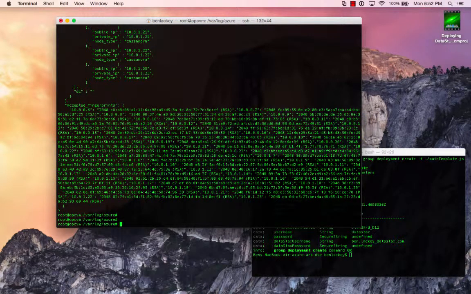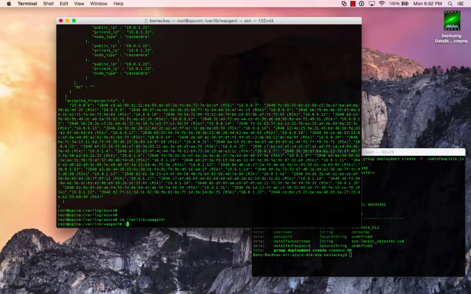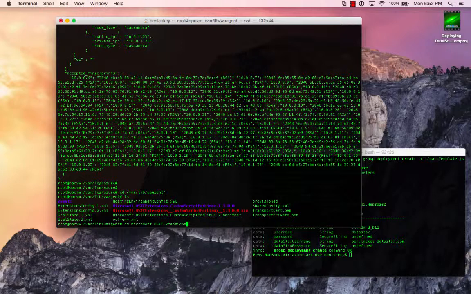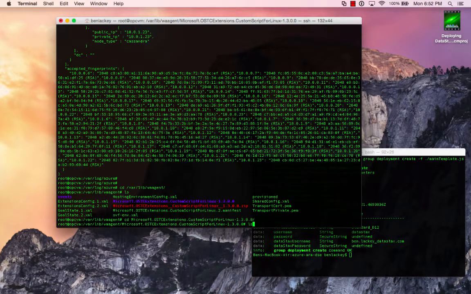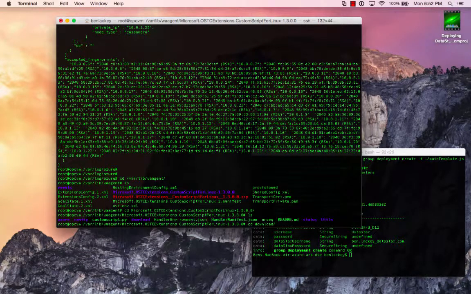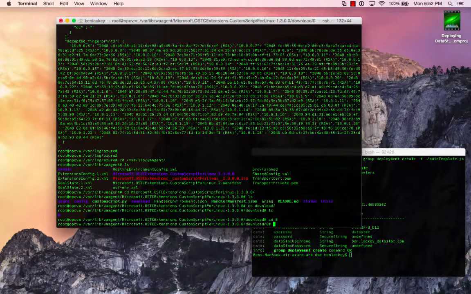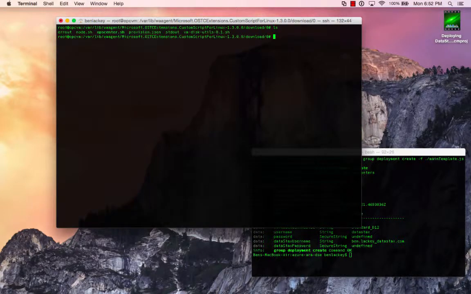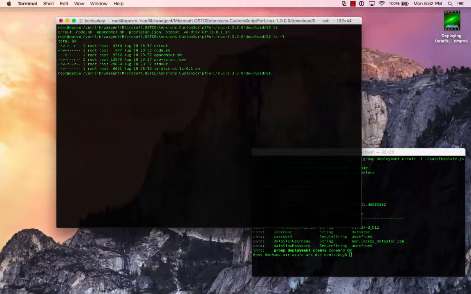Let's go over here to var lib waagent, and under here there's this somewhat verbosely named directory that starts with Microsoft. Under here, download, and under here is 0. Okay, let's clear all this stuff out. And this is interesting. You can see opscenter.shell here is in bold. That means it's executable because this is the machine where we executed OpsCenter. So Azure changed the permissions on that and ran it.